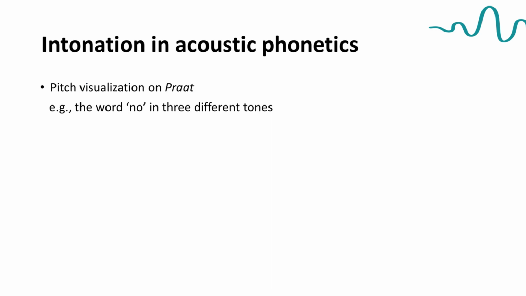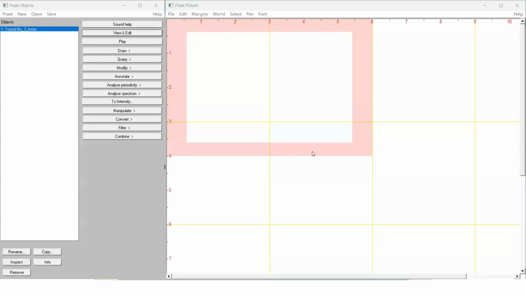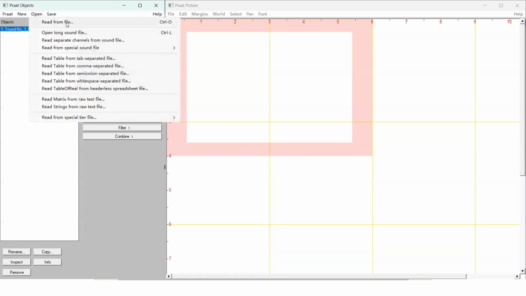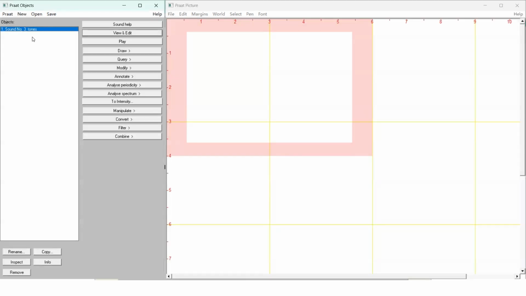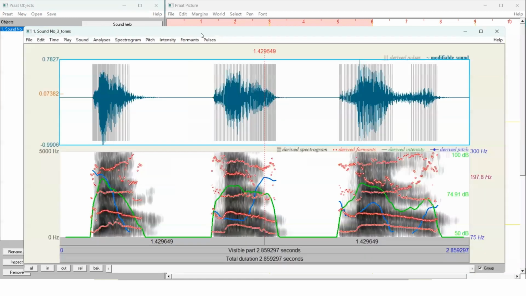Now, let me visualize the pitch contour of the monosyllabic word no as the nucleus, assuming a native speaker is using 3 different tones to answer the same yes-no question with a no. First, open the software Praat, then click the Open button and choose Read from File. Choose the audio file you want to analyze, and click Open. The audio file will appear in the Object window. Select the audio file you just imported, and click View and Edit to open it.